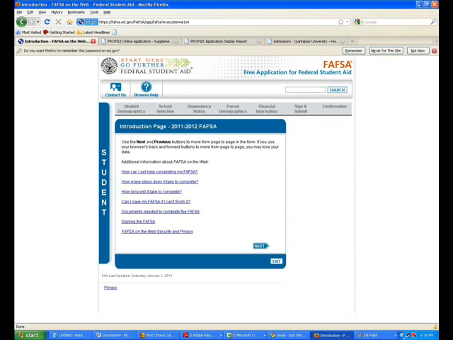The next page is a general introduction page with links to various resources to help you file your FAFSA. One important thing to note is always use either the Next or Previous button when navigating and not the back button from your browser. Using the back button from your browser could cause you to lose all of the information you've submitted.